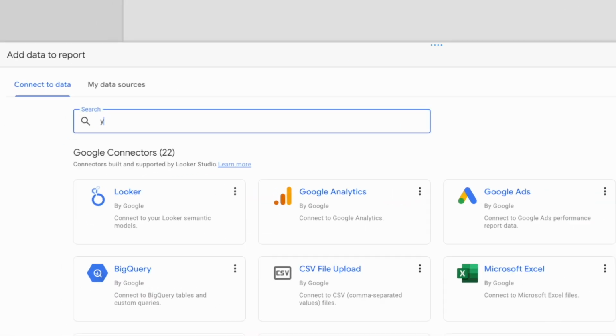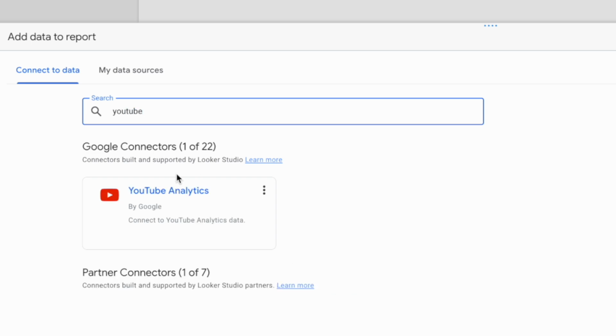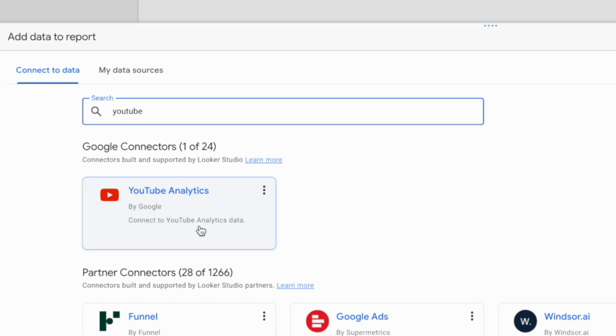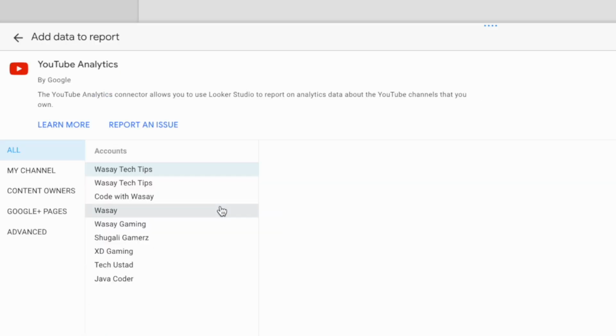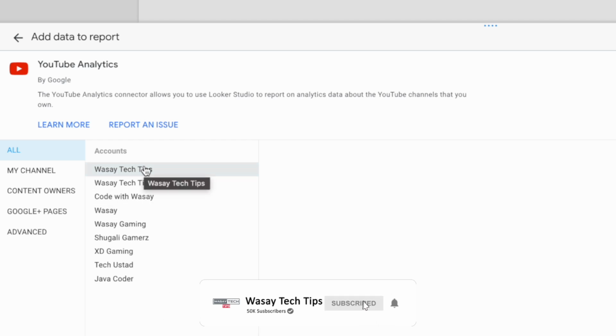So in the search, you're going to type YouTube and you will see YouTube Analytics by Google, which means that this connector is officially provided by Google and it is not any third-party connector, so your data is secure. We're going to click on it, and if it is your very first time, it will tell you to authorize. Just click on the authorize button and log in to your Google account which has the YouTube channel. After that, if you have one or multiple YouTube channels under that Google account, it will show all of them right here. So just for testing, I'm going to select Wasay Tech Tips.